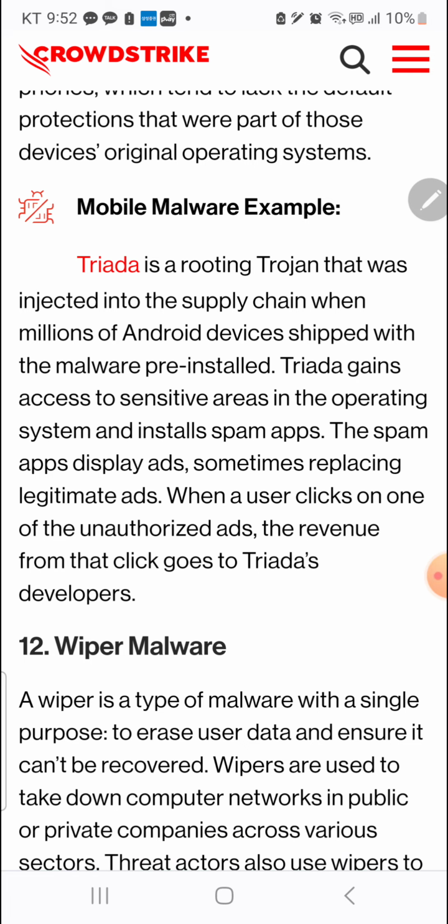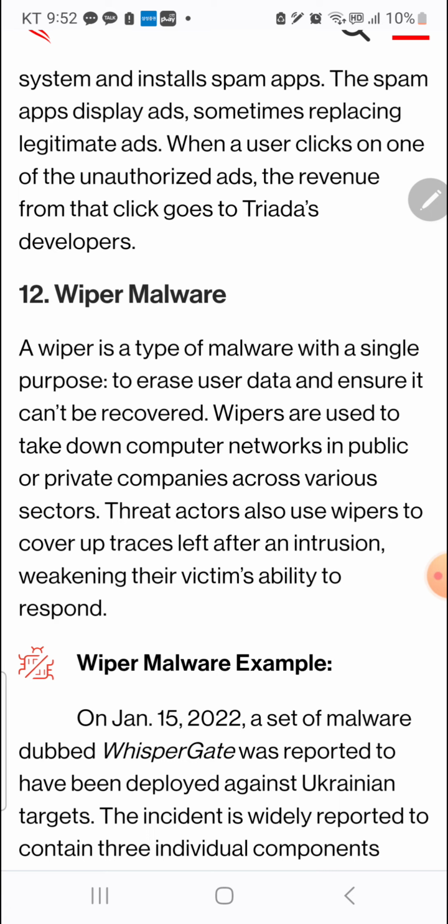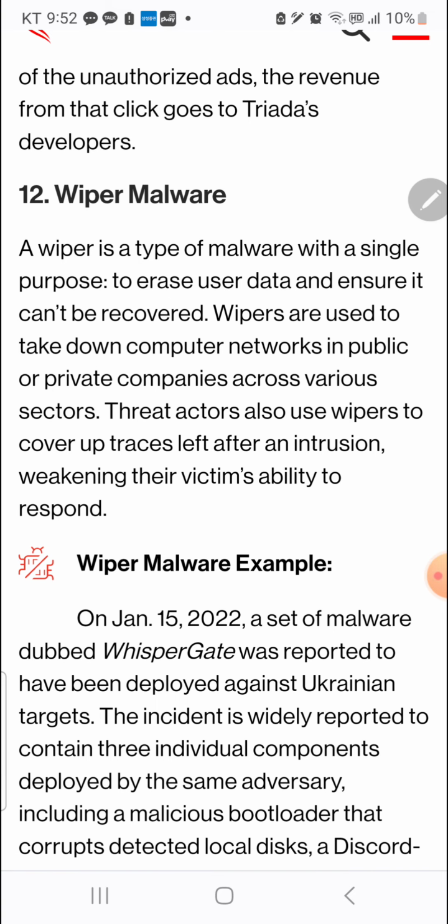Malware pre-installed. Triada. Number 12, wiper malware. A wiper is a type of malware with a single purpose: it erases user data and ensures it can't be recovered. Wipers are used to take down computer networks in public or private companies across various sectors. Threat actors also use wipers to cover up traces left after an intrusion, weakening their victims' ability to respond.